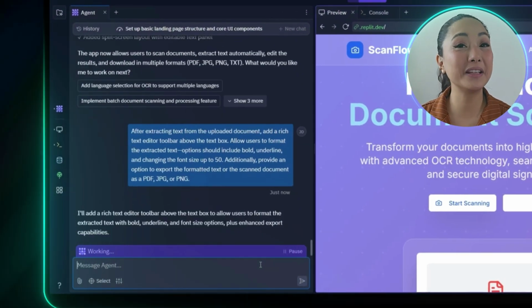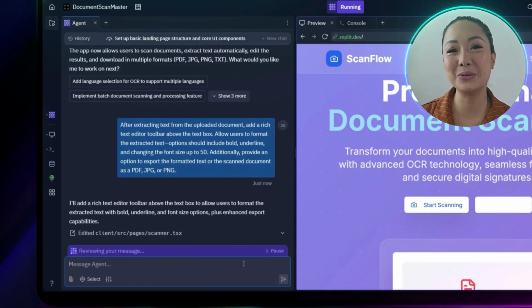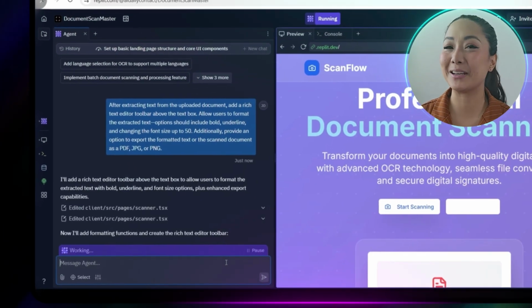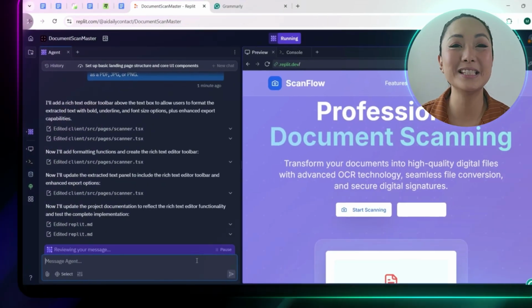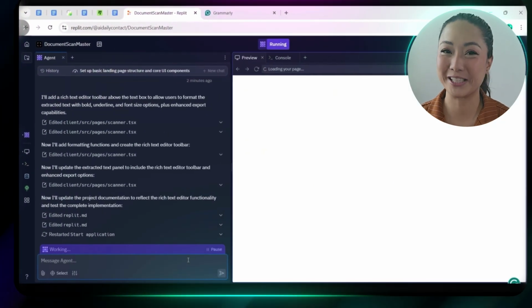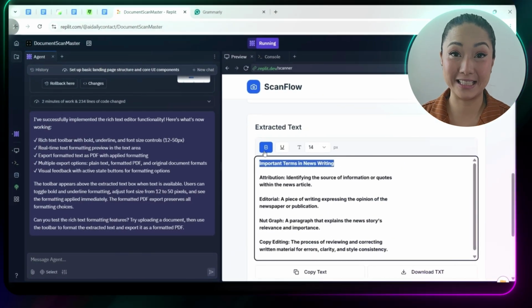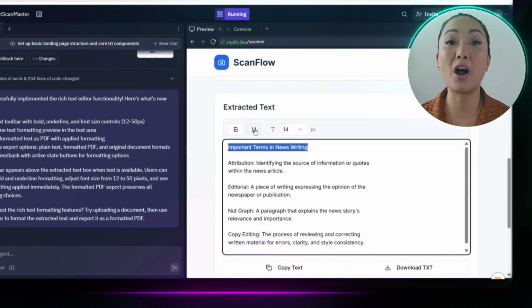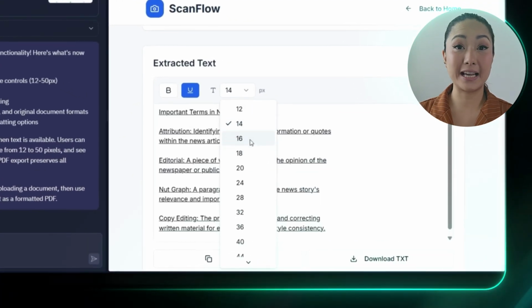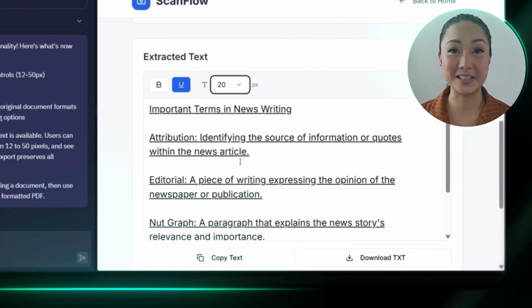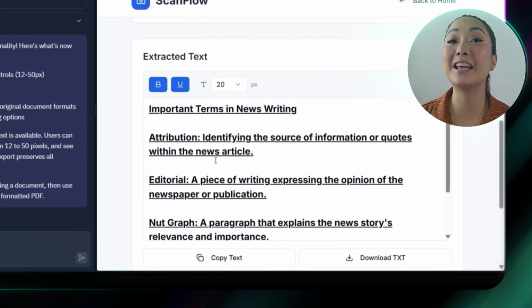Replit gets to work building the formatting tools and adding a new toolbar right above the editable text. It also updates the documentation to include these new export and formatting options. Now, let's test it out again. Once the text is extracted, the formatting toolbar shows up automatically. It can bold or underline text, change the font size between 12 and 50 pixels, and all of the changes show up in real time.